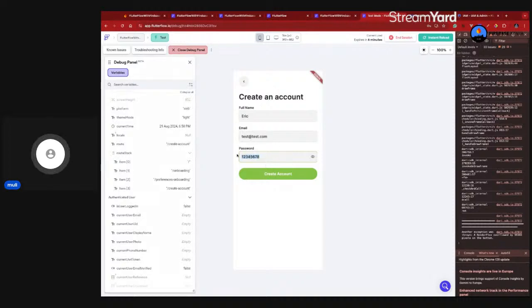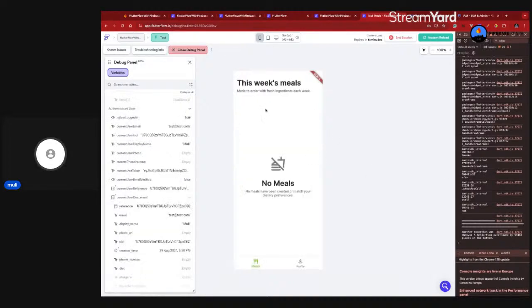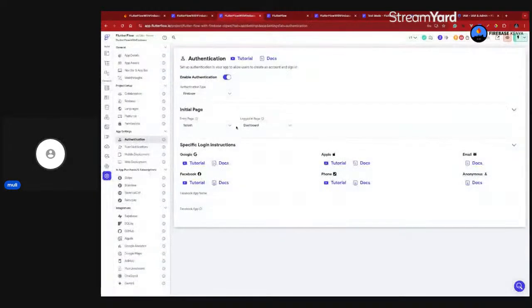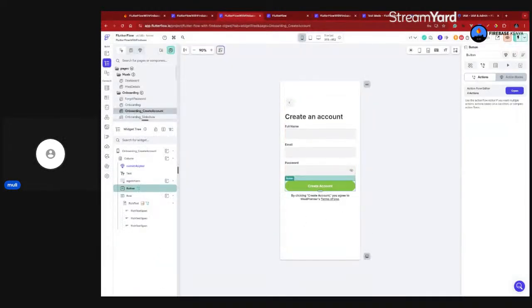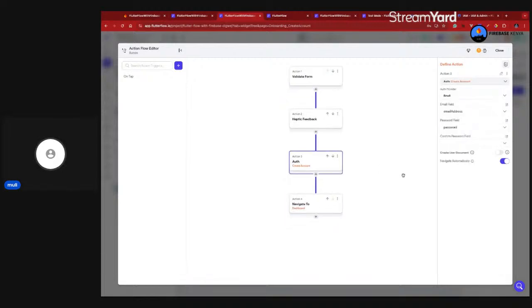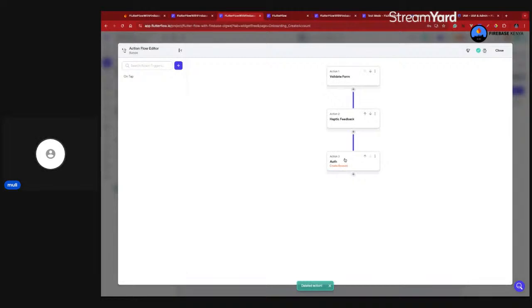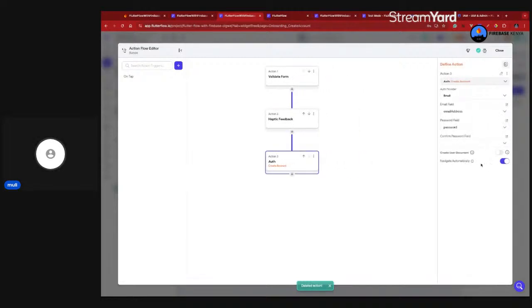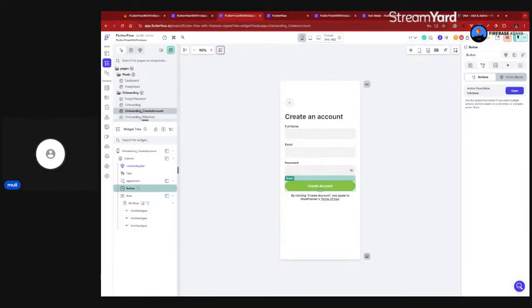It's not recommended to use such kind of password, but this is for demo. Create account. So cool. As you can see in our action flow back here, we have a navigate to option, but you can remove this, have it completely disabled, and ensure that you have automatically navigate enabled. So once you have already created the account, Flutterflow will navigate this for you.